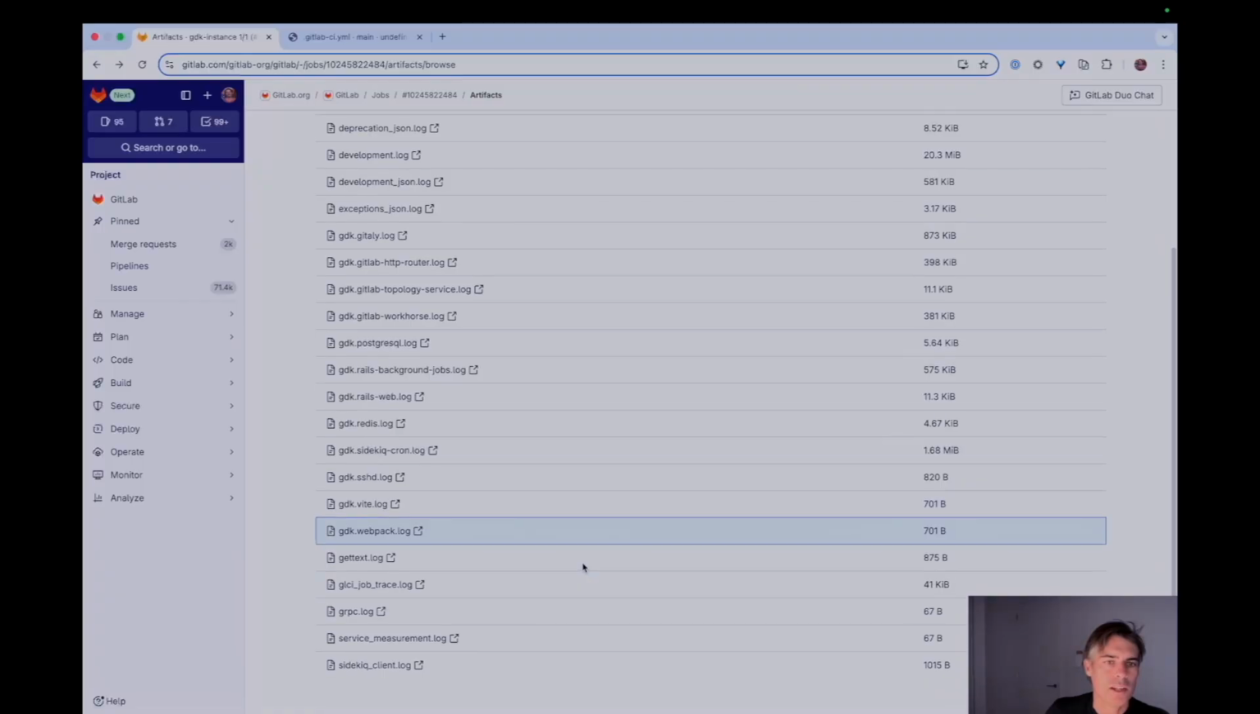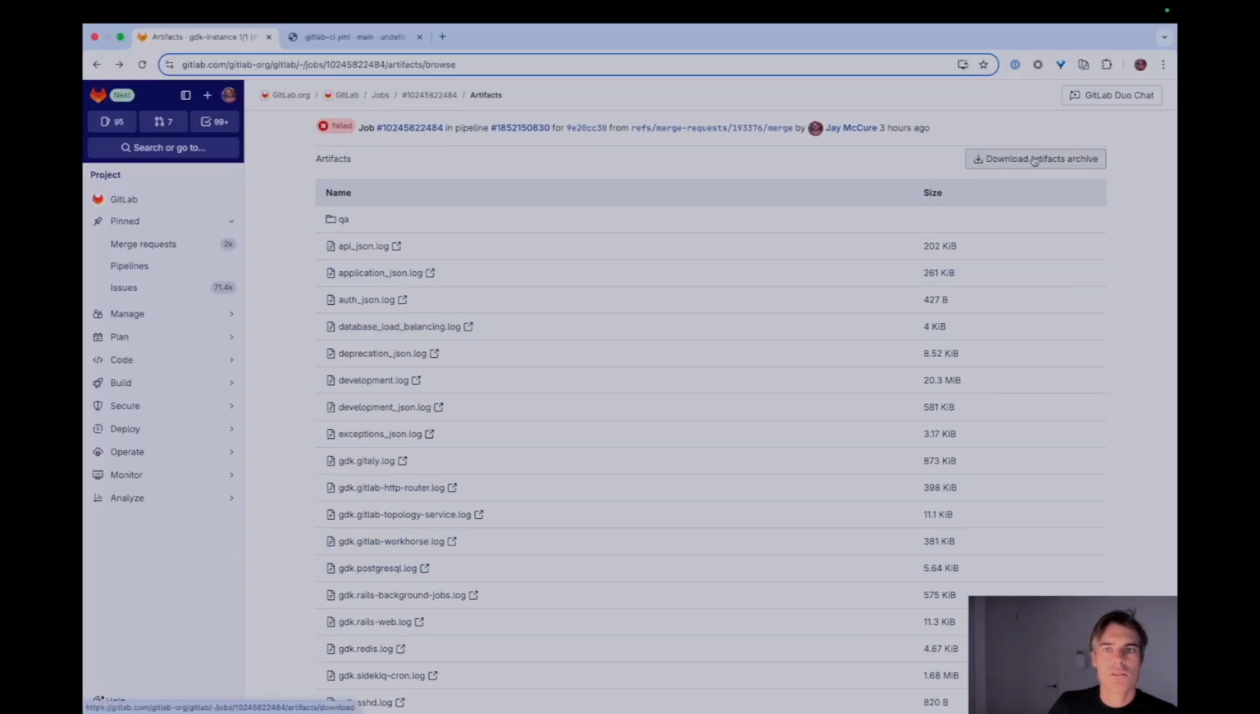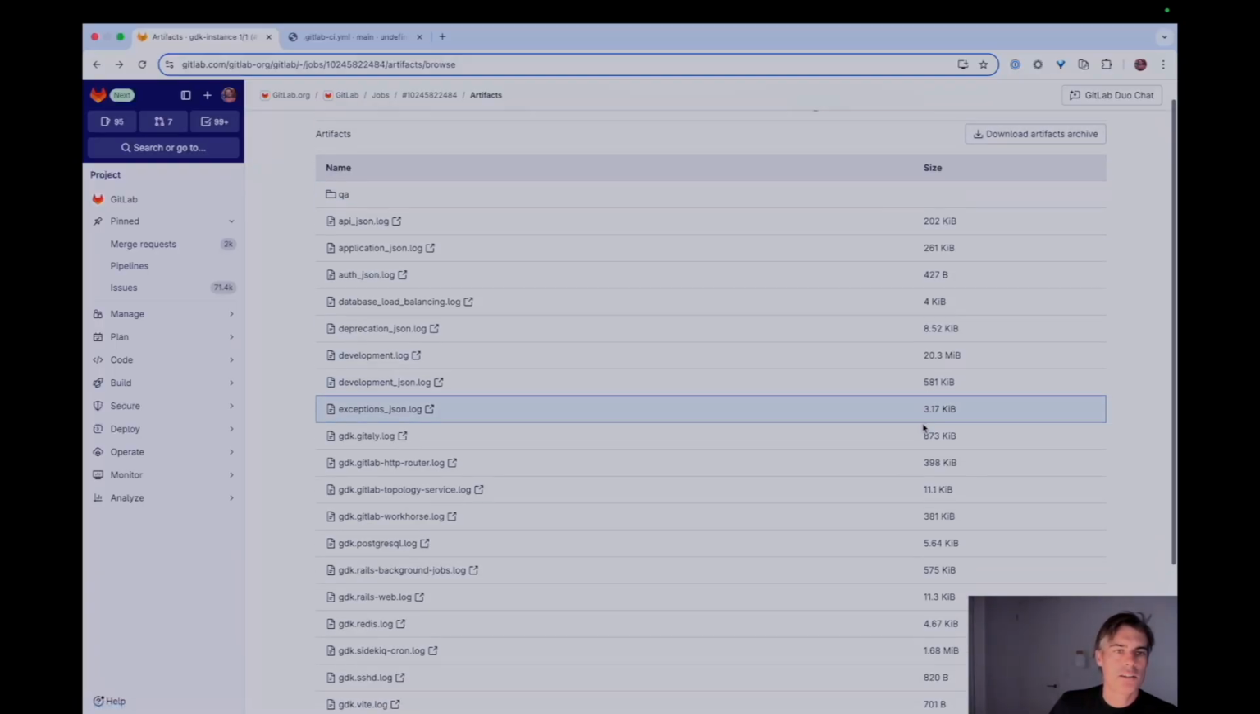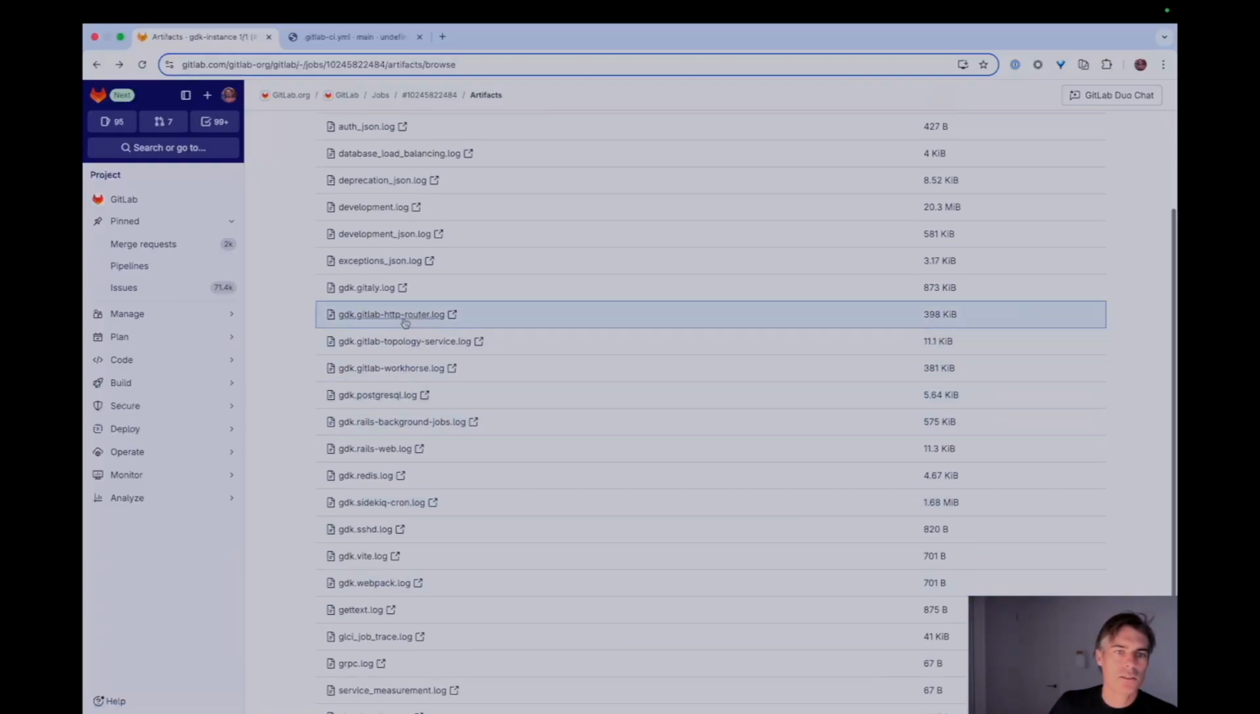So we have complete application logs for the duration of the test run. Because there's so many and there's a lot of information here, I'd recommend to download all the artifacts, unzip them, and then grep for different errors. If you have an idea of where the failure is occurring, you can dig into the individual logs.